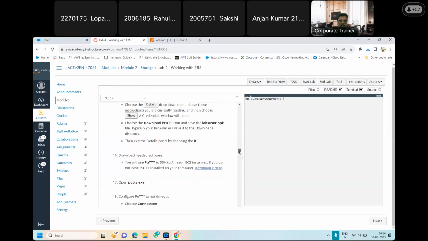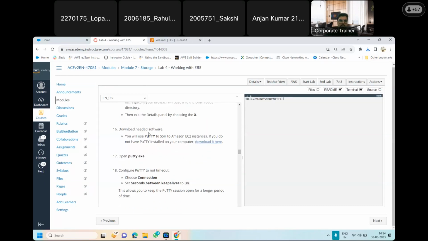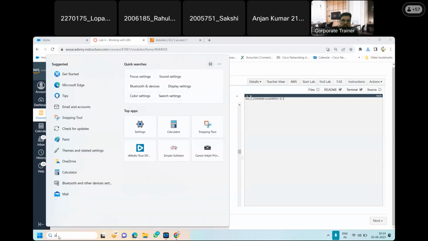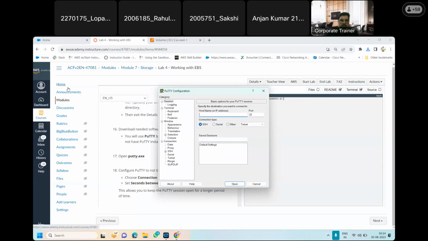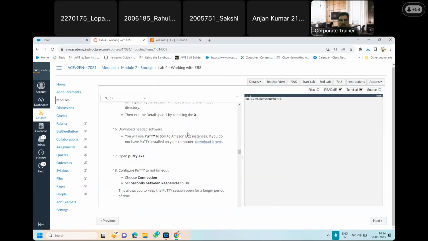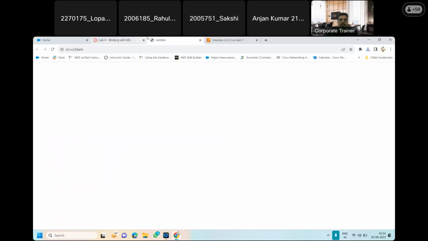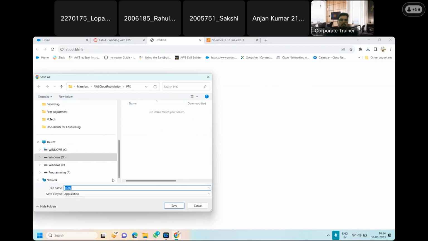And here is the download needed software section, where you'll use PuTTY to SSH to the AWS EC2 instance. If you do not have PuTTY installed on your computer, then download it here. Let me check whether I have PuTTY or not. I do have it, and you can also check it. Here you can find I have PuTTY. If you don't have it, here you can download it. Just click over there and you can download it. Okay, this way. I have it already.